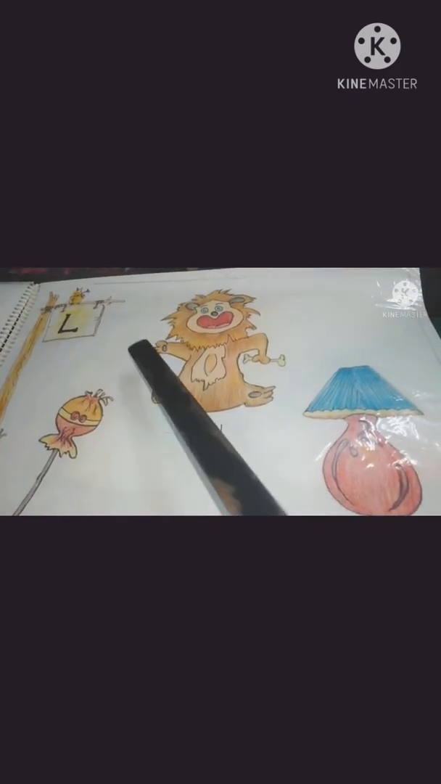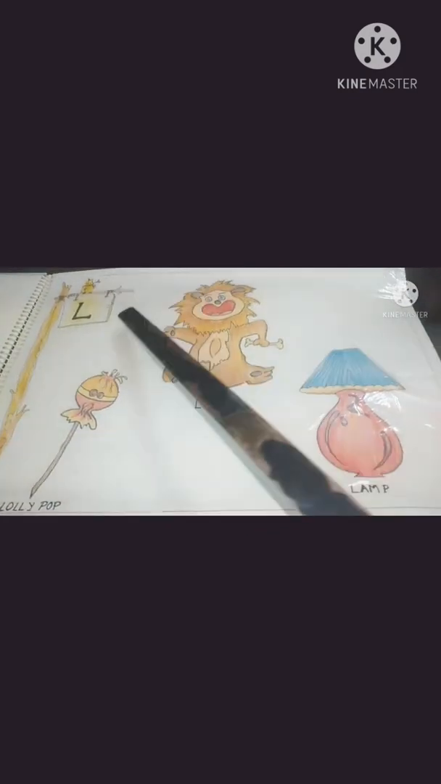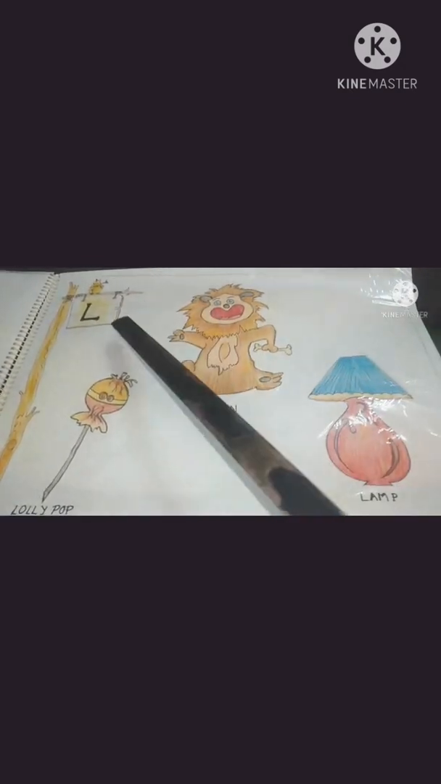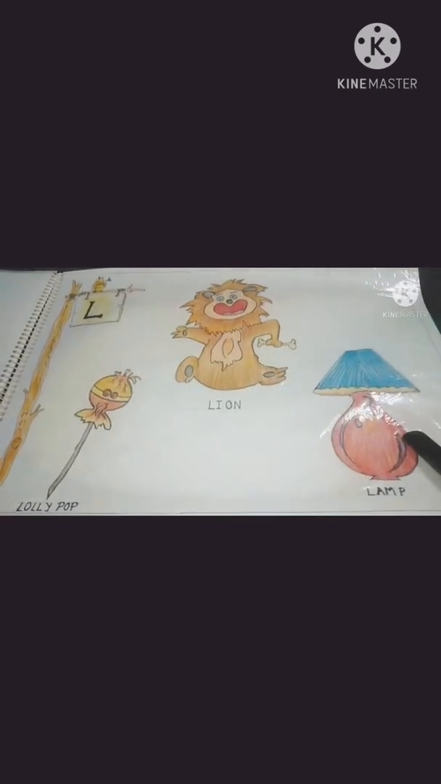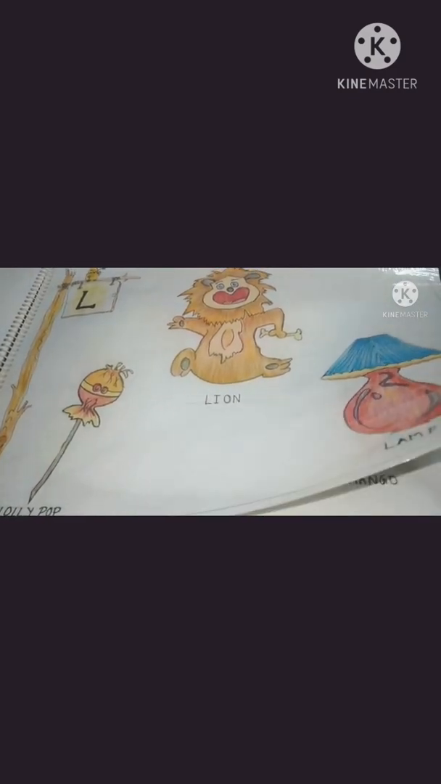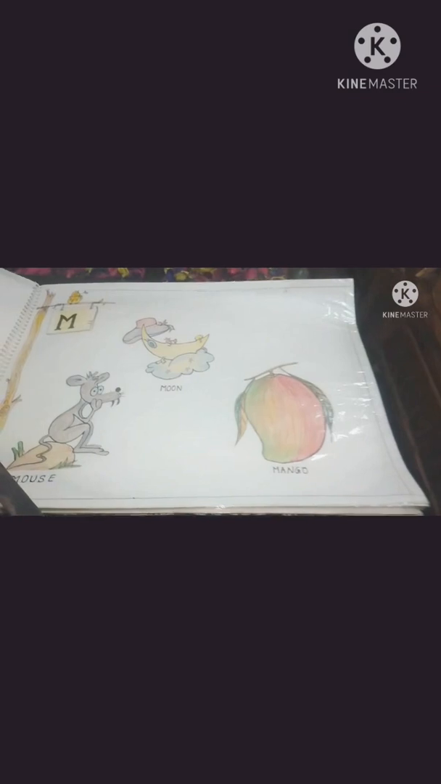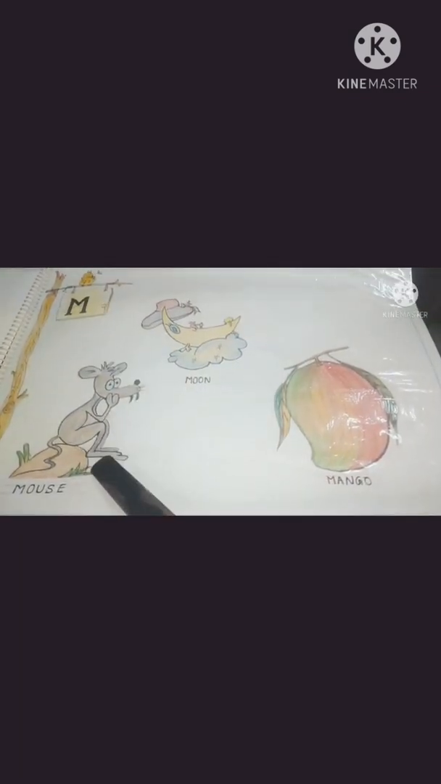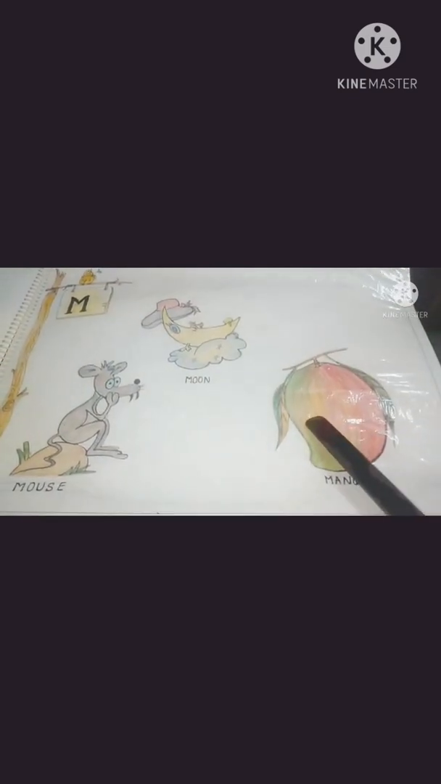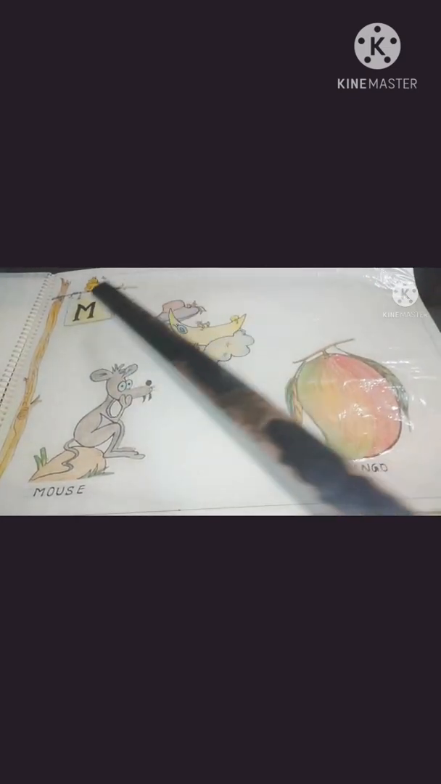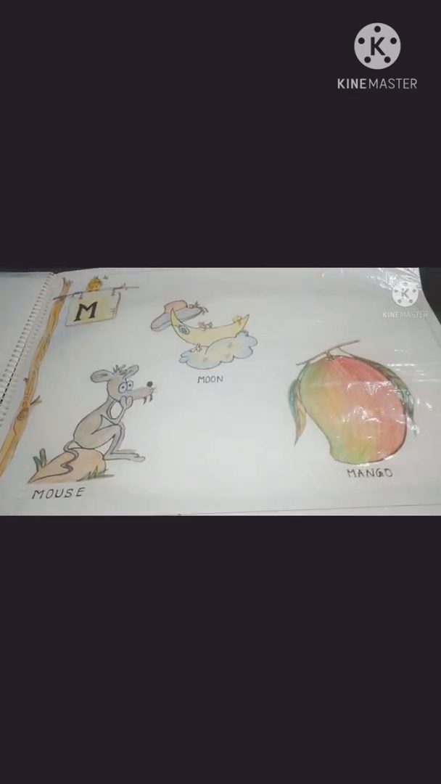L. Yes, L for lollipop, L for lion, L for lamp. L for lollipop, L for lion, L for lamp. Now after L, which letter will come? Yes, M. M for moon, M for mouse, M for mango. I repeat. M for moon, M for mouse, M for mango.